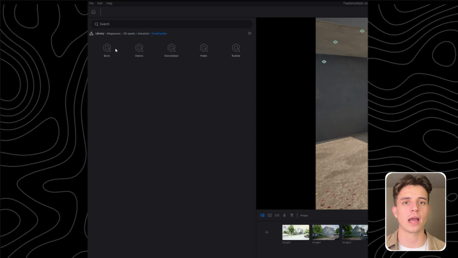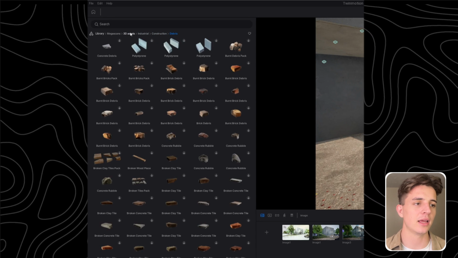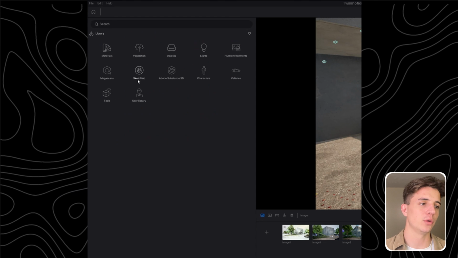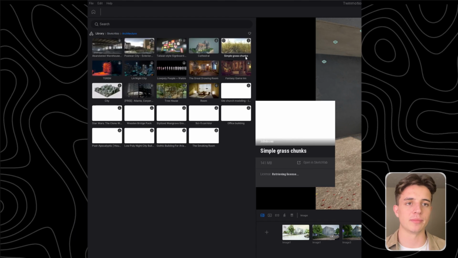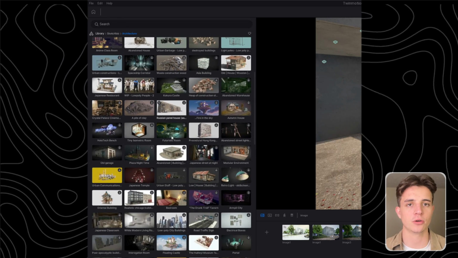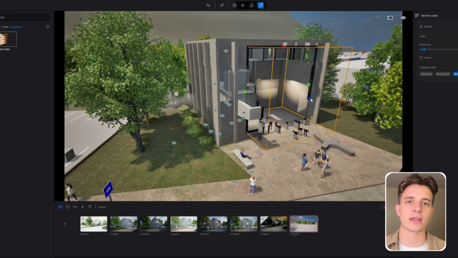And if you want even more assets that were customized by a community, you can go into the Sketchfab library, and here you can download these and bring them into the Twinmotion file. And through the Sketchfab library, they take a little bit longer to download, but then once they have, you can just drag them into the scene.